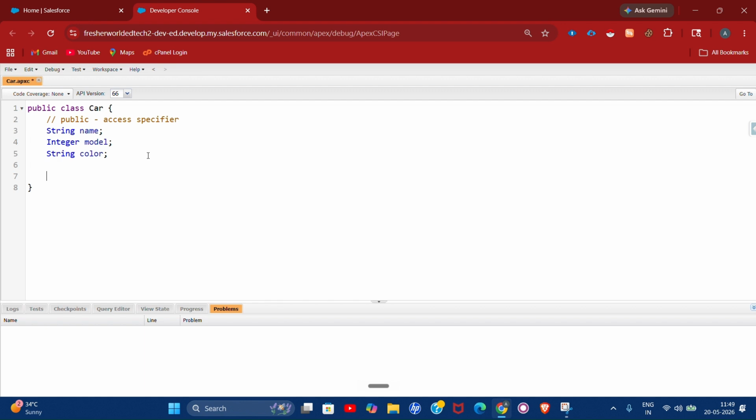Next one is behavior. For behavior we use methods. How can we create a method? For now just see public void, and let's say the method name is accelerate, and then we have parentheses and then curly braces. Inside this we will write the logic of how it will accelerate. This is what we call a method. Don't worry, we have a dedicated video on methods, most probably in the next video. So for defining the behavior we use methods.